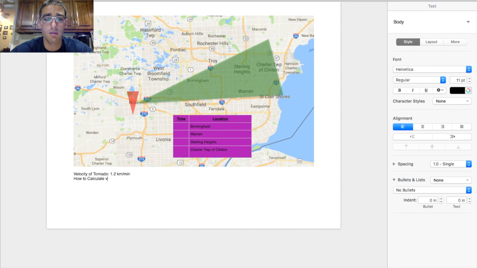And then I also need a how to calculate velocity. And so in that section, I want you to type for me in complete sentences, how did you calculate the velocity? So you're going to tell me where the tornado was, where it is now, and then how you know where it's headed.